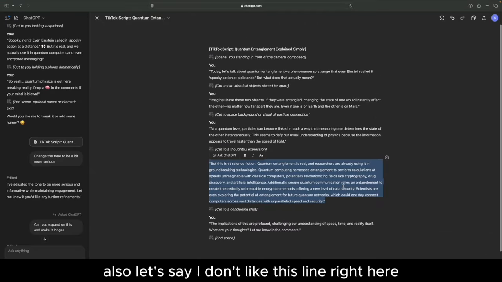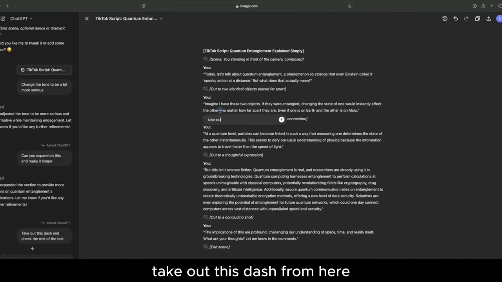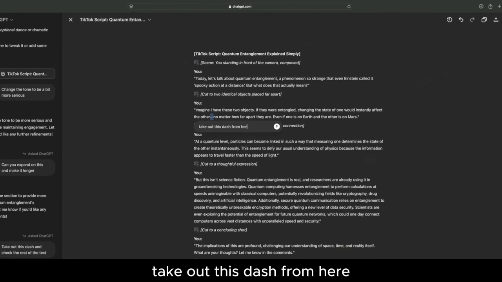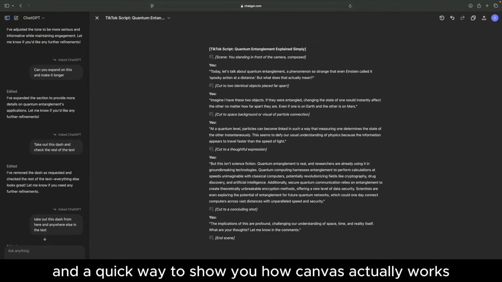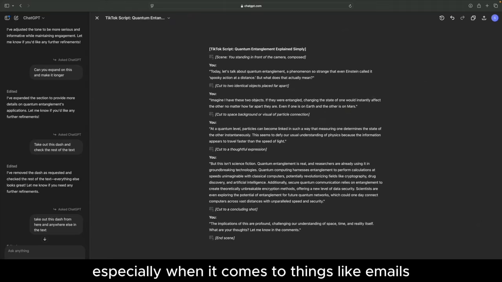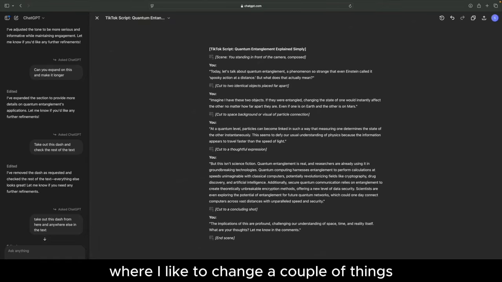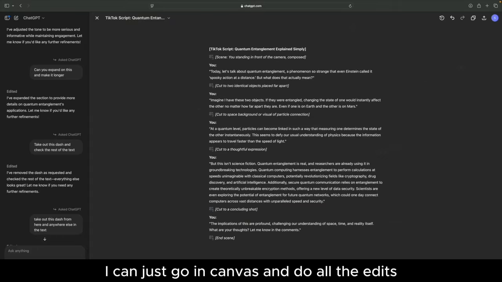So very useful. Also, let's say I don't like this line right here. I'm not sure why AI does this, but I see it very often. Take out this dash from here and anywhere else in the text. All right, so our dashes are gone. This is a super short and quick way to show you how Canvas actually works. I have found it very, very useful, especially when it comes to things like emails, where I like to change a couple of things, but I don't want to go one after another in the main chat. I can just go into Canvas and do all the edits uninterrupted.